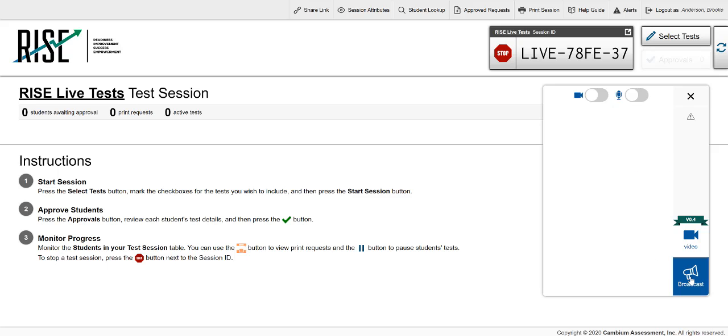You have an option here to broadcast to all students, and you retain control over your audio and video, as do students. So it doesn't force them to have their video or audio on, it just creates the option. So from here, the test will go as RISE tests normally do. Students will log in, they'll go through their direction screens. You'll have to approve them to enter the test, and you can monitor their progress from this screen.